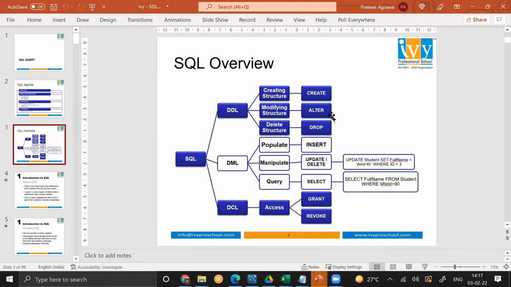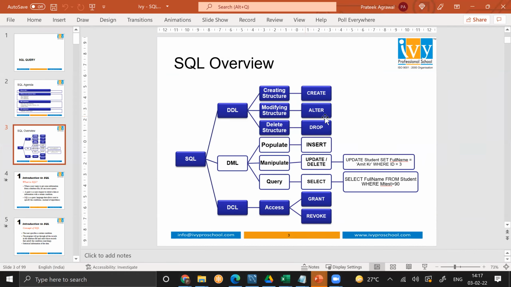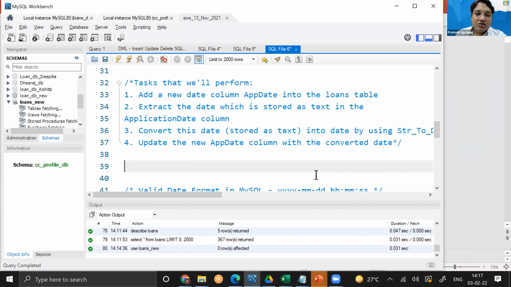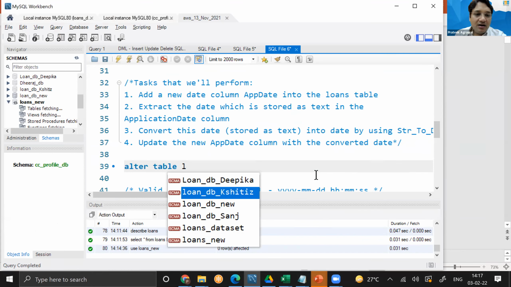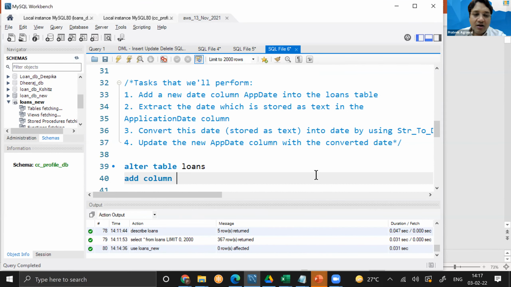Remember, for any changes to an existing table, we use alter. Alter with drop. Oh, sorry, alter with add. So we'll write alter table loans add. What are we adding? Column. And what is the name of the column? App date, and the data type is date.